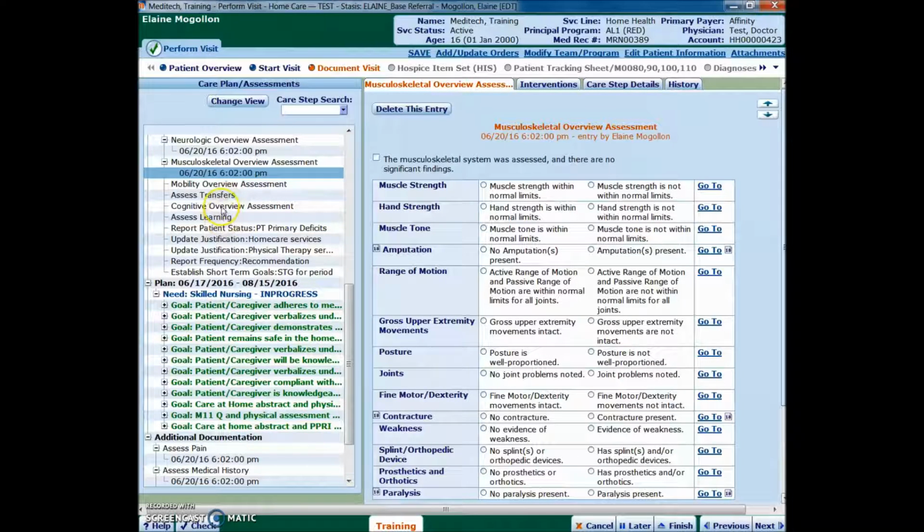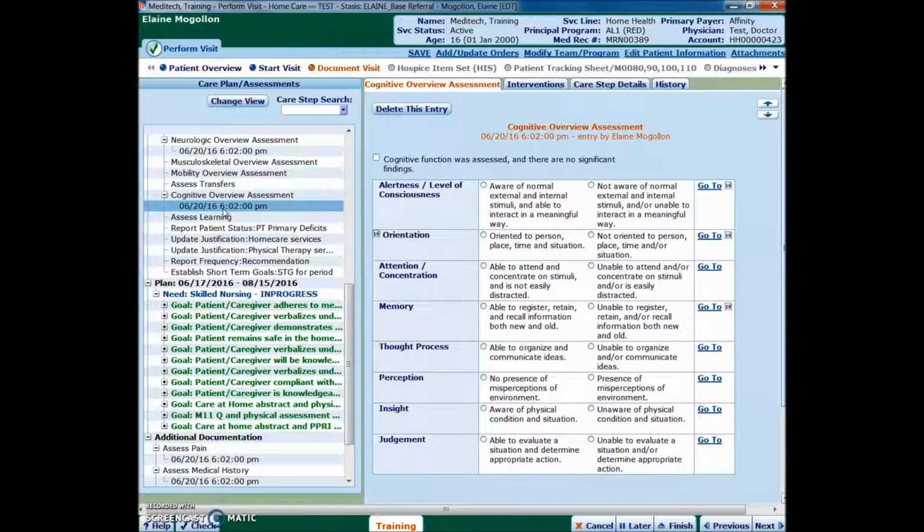So now there's the cognitive overview. So this gives a general sense of how the child's cognitive function is. Even though your discipline might not be working specifically on the cognitive, it's very important that we account for how the patient's cognition affects the child's ability or the patient's ability to learn.